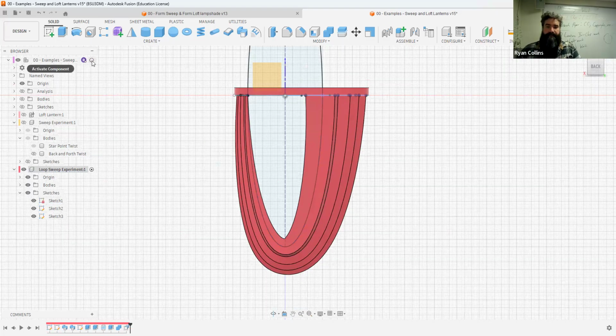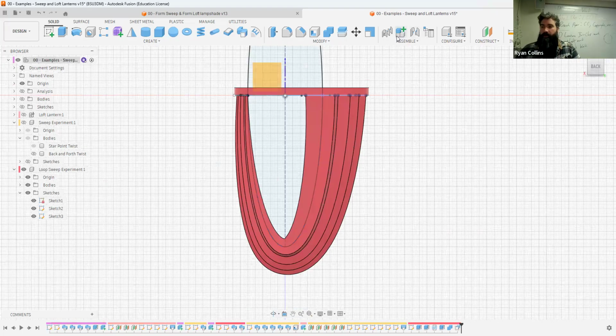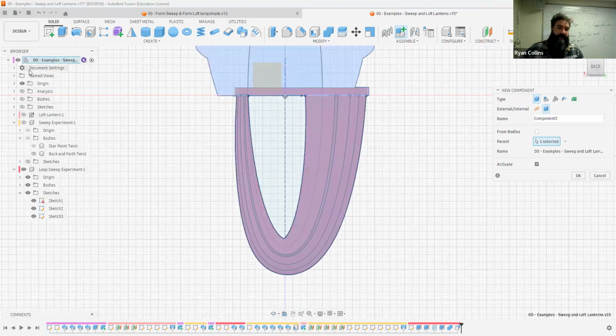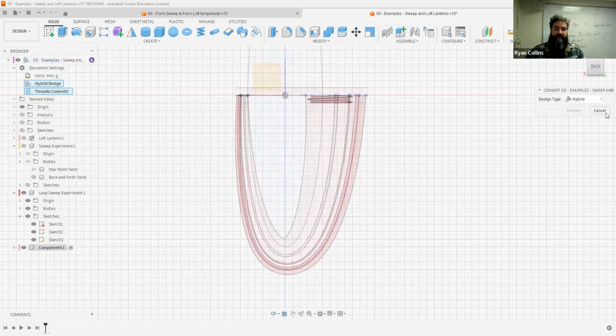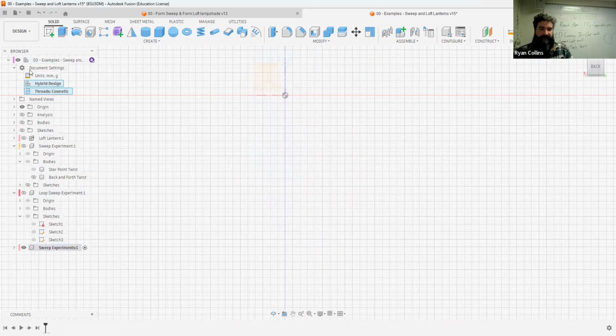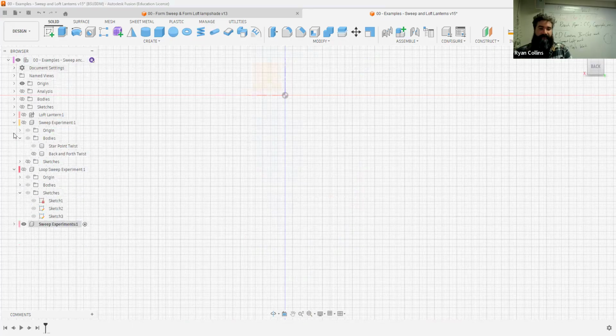So let me start a new component. And remember, if you're not in the hybrid mode, you can just change it over by going to document settings and changing over to the hybrid mode. That's all. Oh, there we are. All right. Sweep. There we go. Hooray, I can spell again. All right. So we'll start fresh. Let me close all this stuff up.